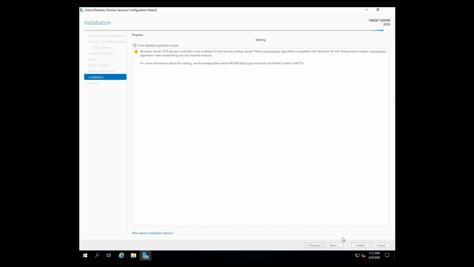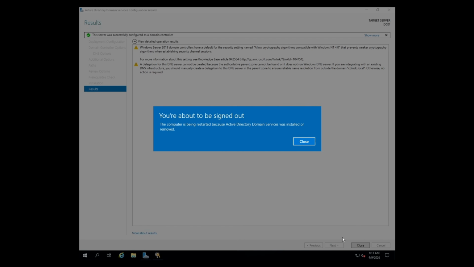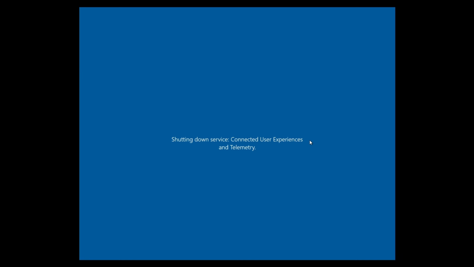The installation and promotion process now begins. This takes 5 to 7 minutes. During this time, Active Directory creates the domain database, configures DNS zones, and sets up replication infrastructure. When the installation completes, the server automatically restarts. The restart is necessary because Active Directory made fundamental changes to how the server operates. Just close the sign out prompt and let it restart.